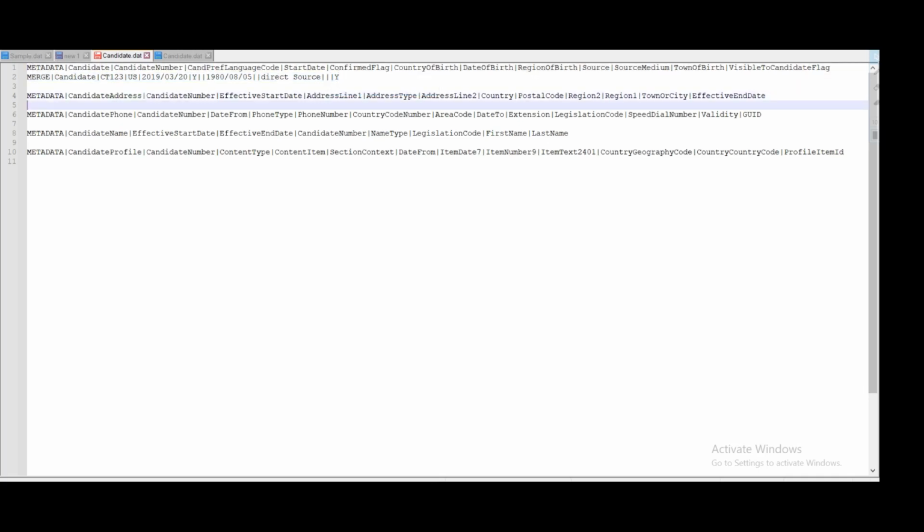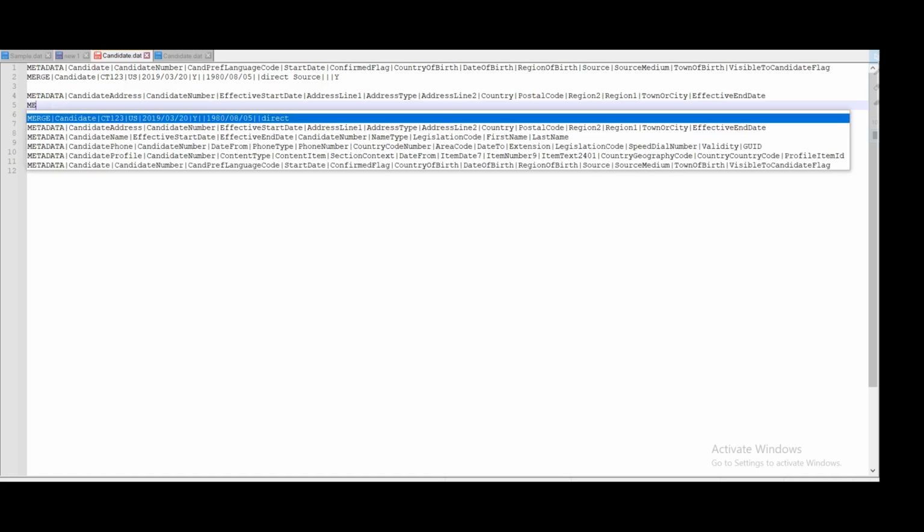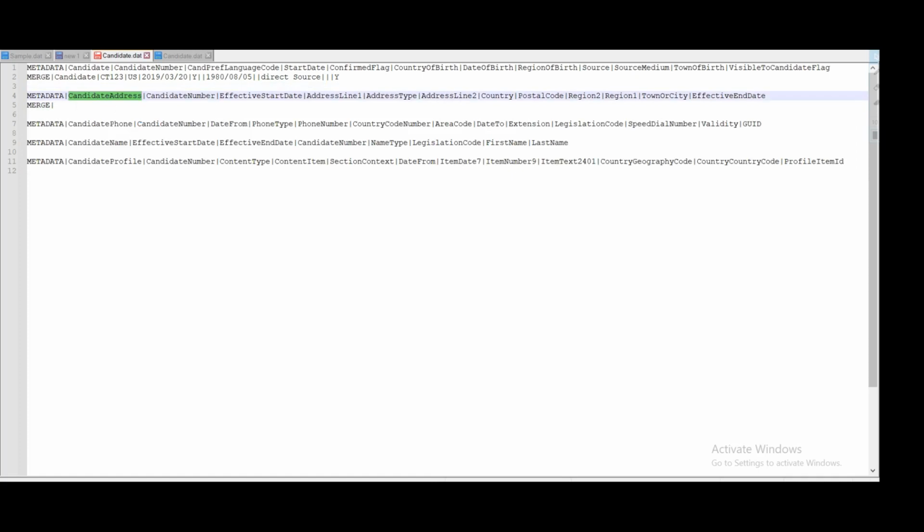Now we will prepare the candidate address metadata. For that, first we'll use the merge metadata, then object name, which is the candidate address, then mention the candidate number, then the effective start date for this particular address, so you can share the effective start date. Then address line 1, you can give the address line 1. Then after that you can mention the address type.